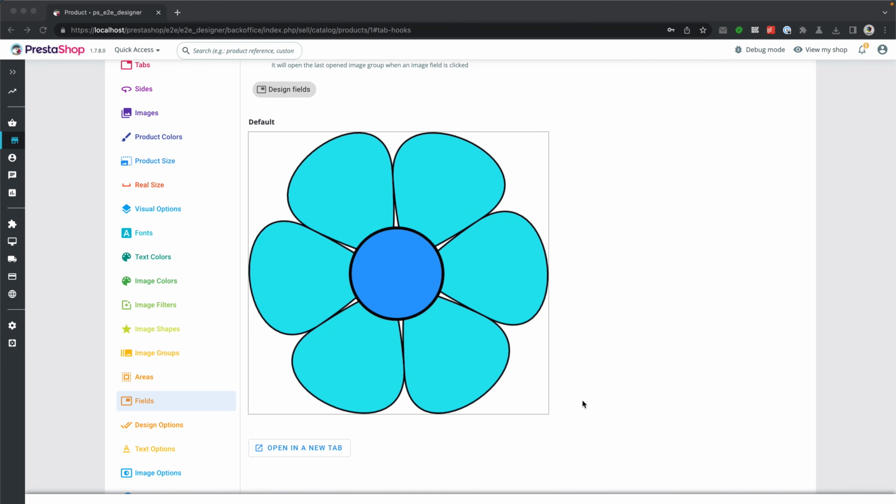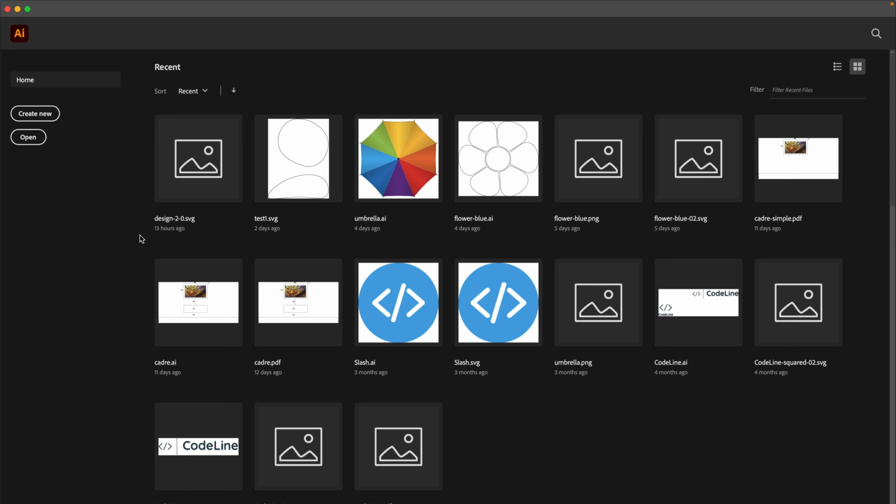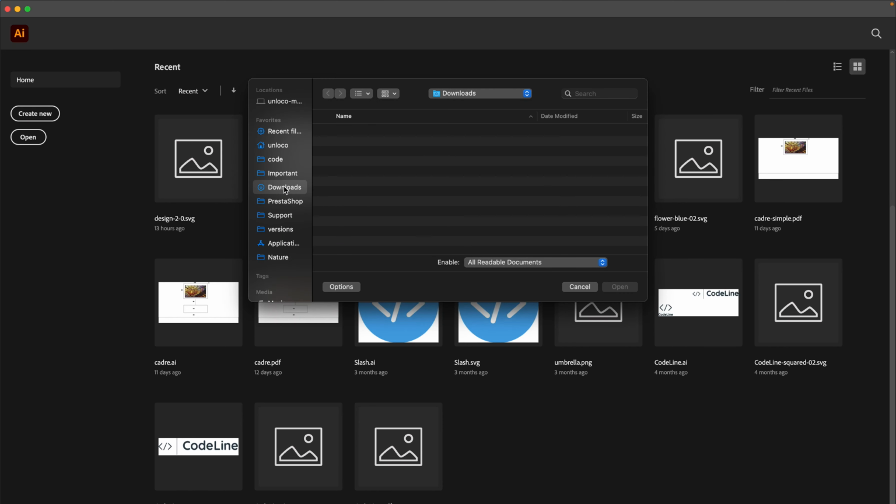Hello and welcome to this tutorial in which I will show you how to configure the design field zones. First, I'm gonna open Illustrator and open the image.